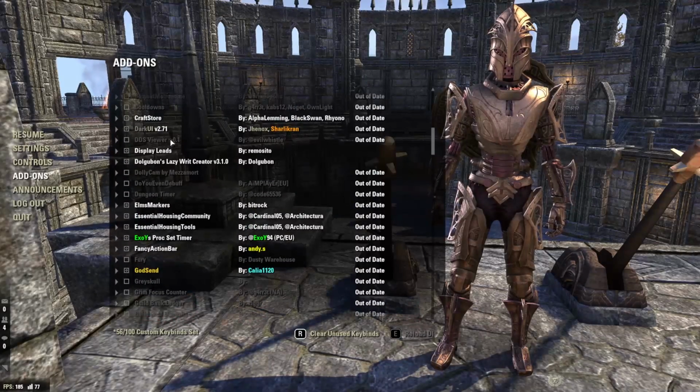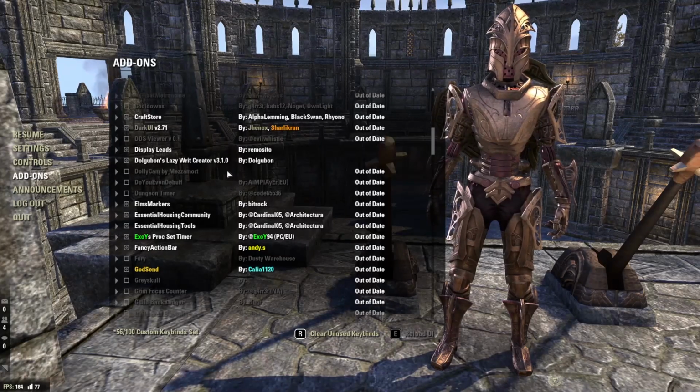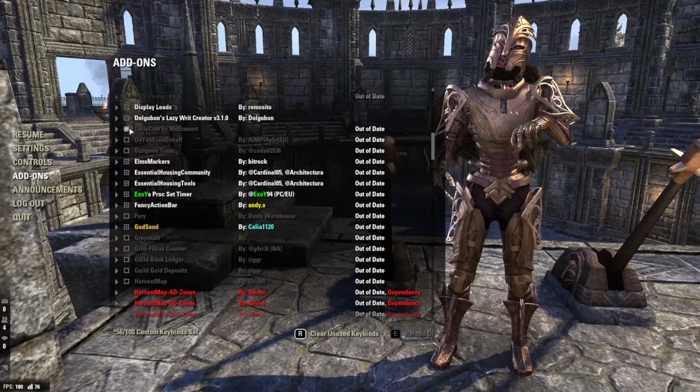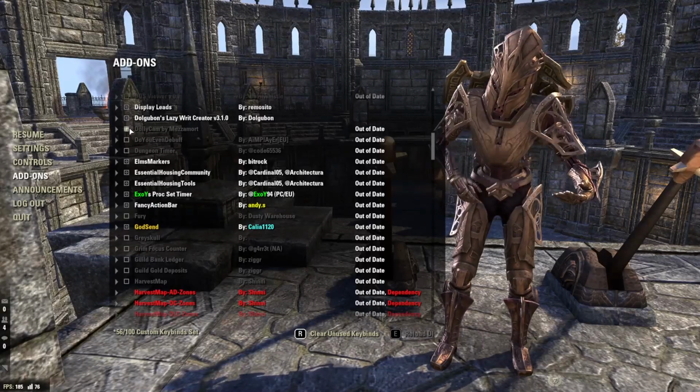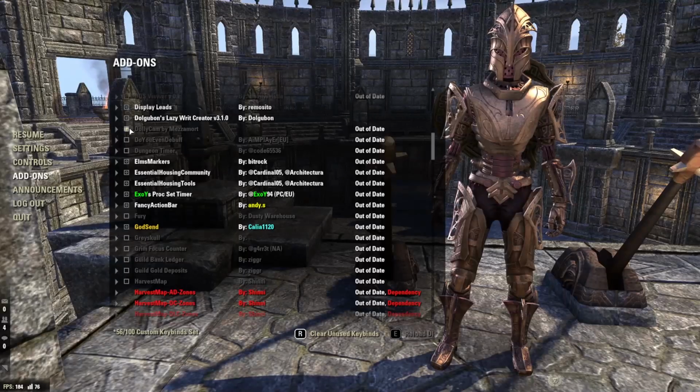The DDS Viewer is kind of a back-end thing where if you want to look for images within the game files in the game. DollyCam is really nice. DollyCam is where you can zoom in and out in first person, and that's what I use for casting duel tournaments.